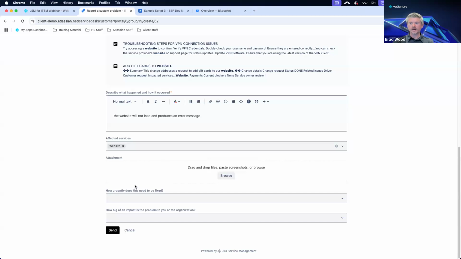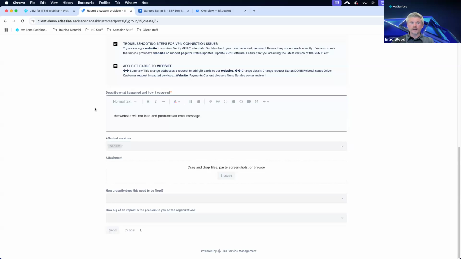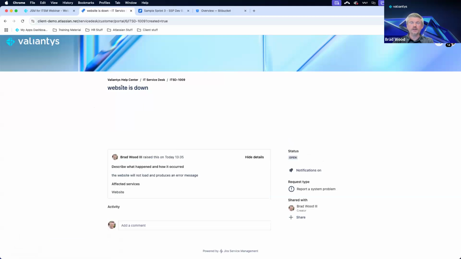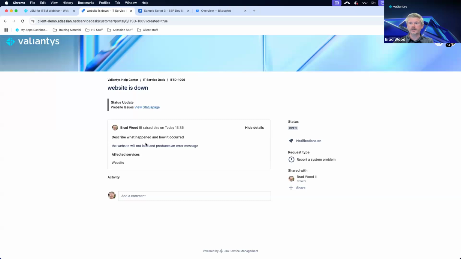I could add an attachment here if I need to, and I could also fill out the urgency or the impact on this ticket. These are not required fields. You notice there's not a red asterisk next to them, so I'm not going to fill those out. And I'm just going to click send. And here's what the ticket looks like to me, the customer, after I have submitted it. I can see the name that I put into that summary field. Here's the information on those other fields that I submitted.